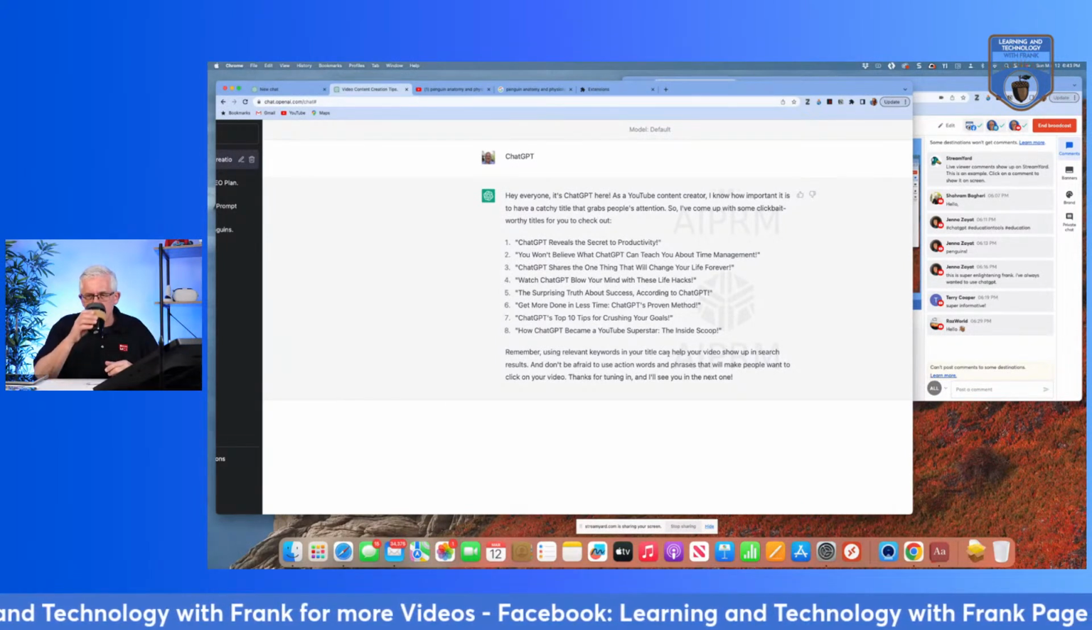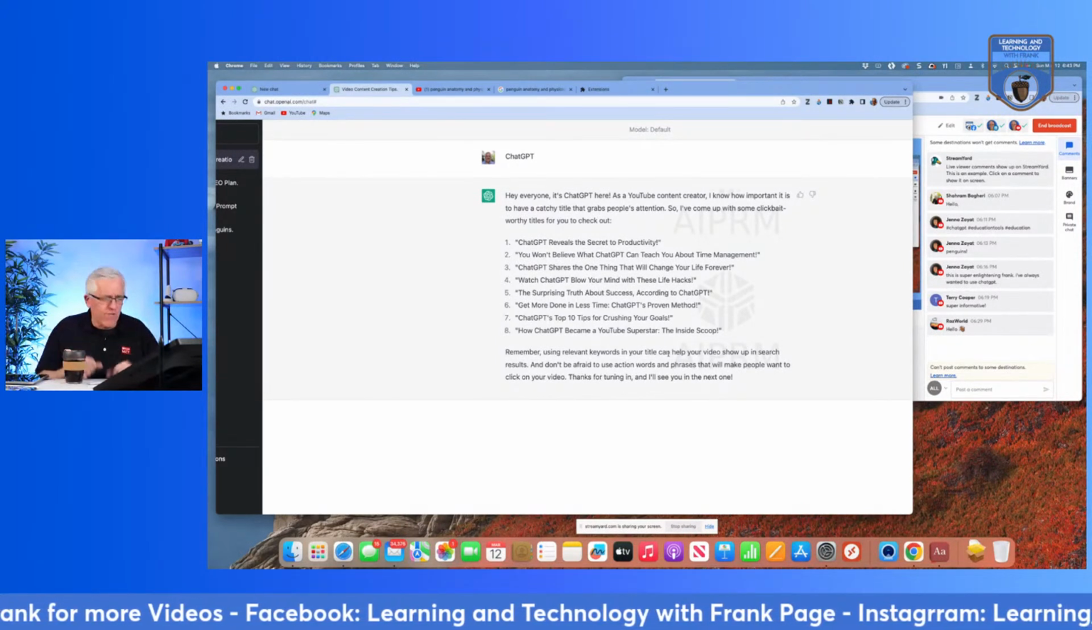organization. I want to have a sip of my coffee. Sitting there waiting to have a sip of my coffee.